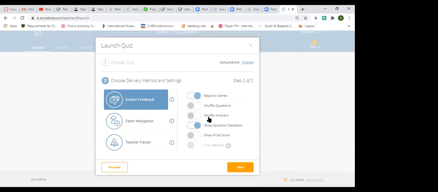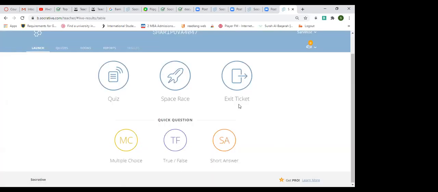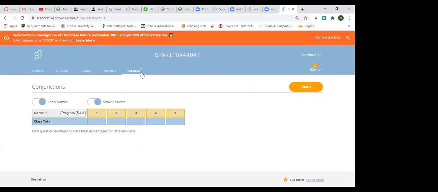Here you can also change settings. For example, required names: before the students enter Socrative, they are required to type their names. Then shuffle questions. We don't have to shuffle questions. Shuffle answers if you want. Show question feedback: we can also show why this particular question is right or wrong. So let's start. Then we should press start. Now the quiz is activated. As you see, if you see this icon here, it means that the test is in progress.